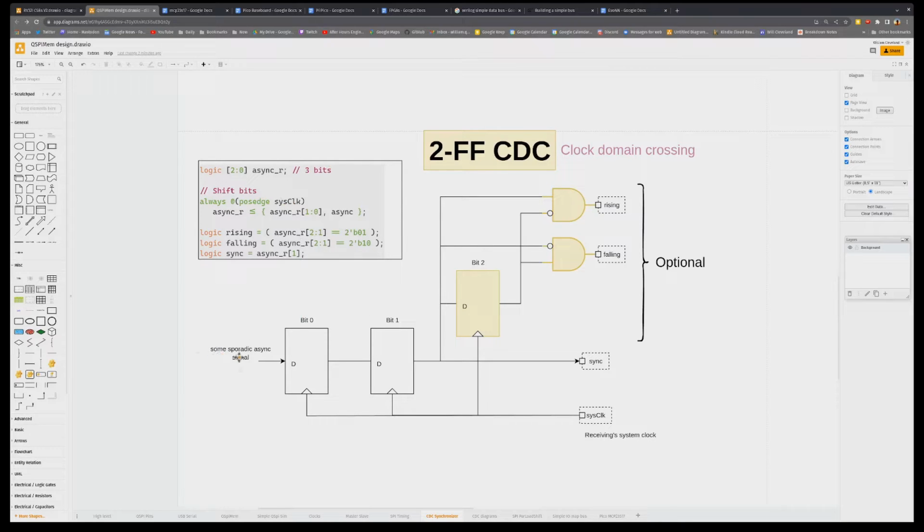You have your sporadic asynchronous signal coming in over here, and you need to synchronize it with the destination domain. One way to do this is to run it through 2 flip-flops that are synchronized to the system clock of the receiving domain. And out comes a synchronized signal. There are limitations, but in general for lower clock frequencies or very simple signals, this will work great. In more complex scenarios, you might need to use a full-fledged FIFO.